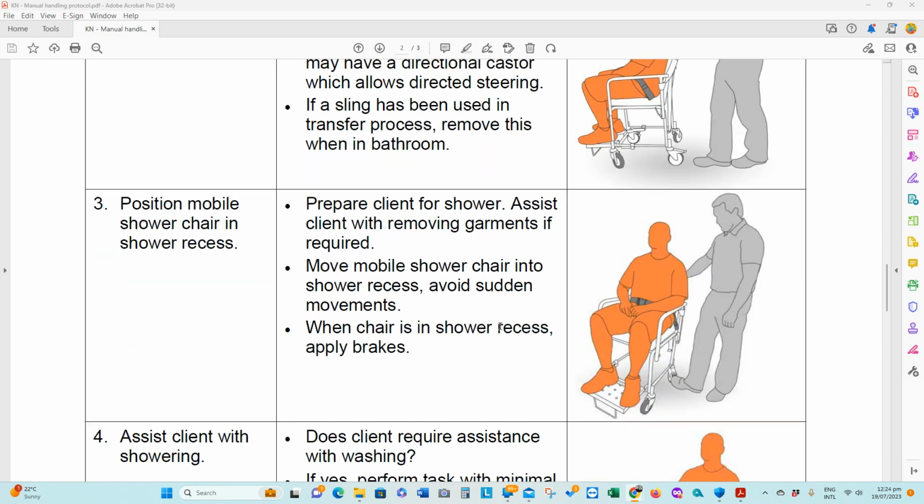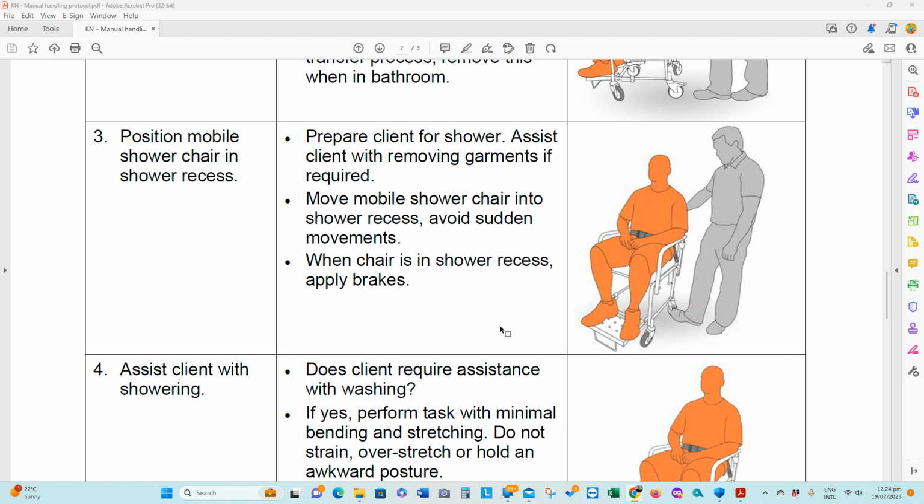Step number 3 is position the mobile shower chair in the shower recess. Prepare the client for the shower. Assist the client with removing garments if required. Move the mobile shower chair into the shower recess. Avoid sudden movements. When the chair is in the shower recess, apply brakes.